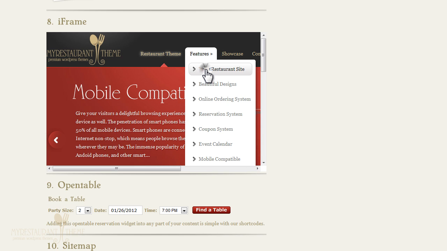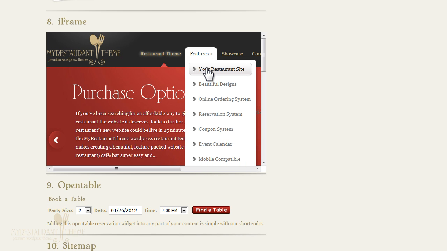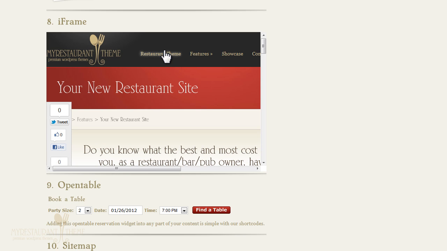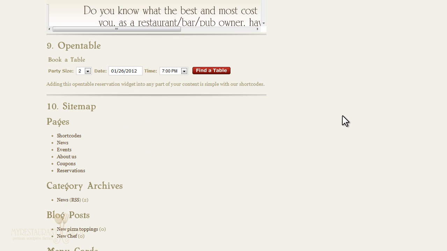So you can press any button right here, and it'll go there. Next, you have a shortcode for OpenTable integration. All you have to do is basically set your OpenTable restaurant ID and press a button, and this OpenTable widget basically will be generated automatically.